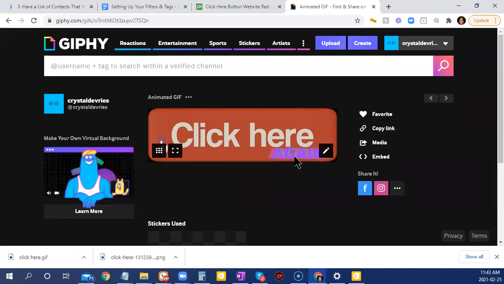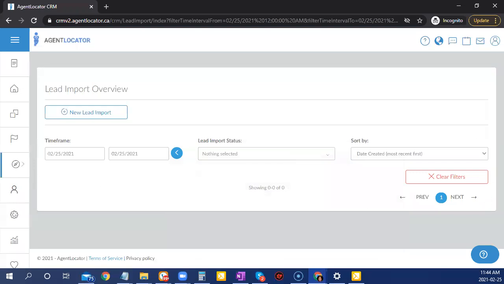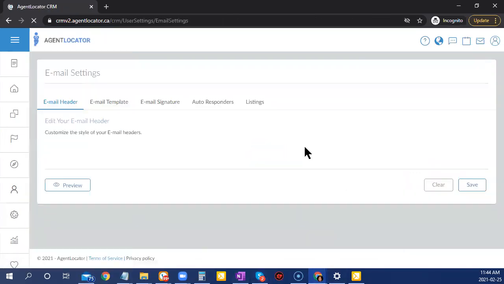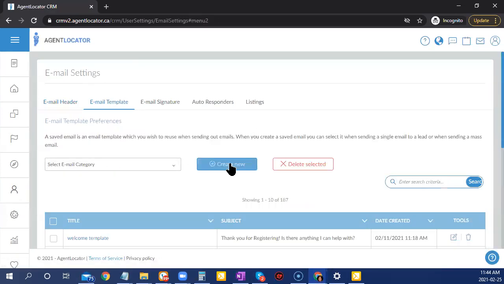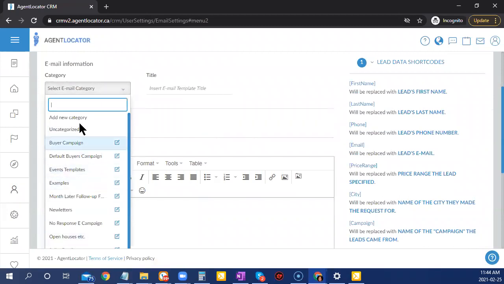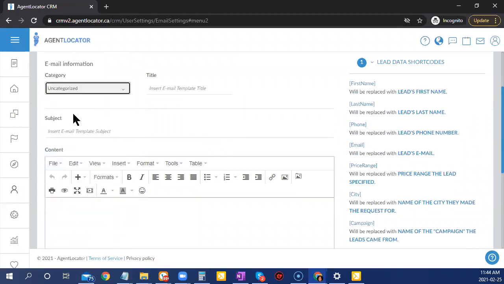Okay, just so you guys are aware, it'll be the same idea when you're doing it. You're then going to go into your email, go into your email template, and create your new email. When you go in here, you can create your category. You're always going to put it into a category. The system will make you put it into a category. We are going to just call this GIF example, and then we'll create it again, GIF example.